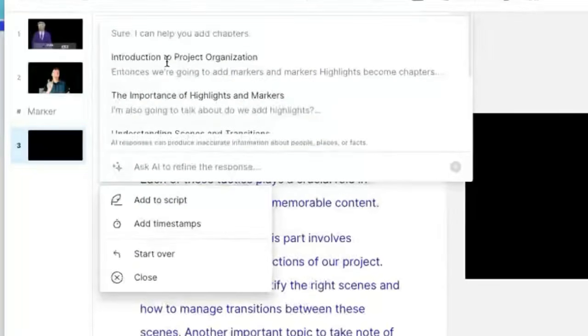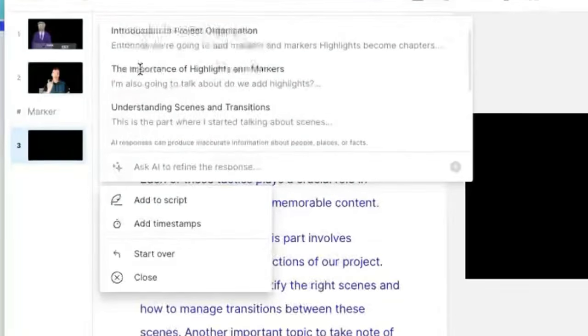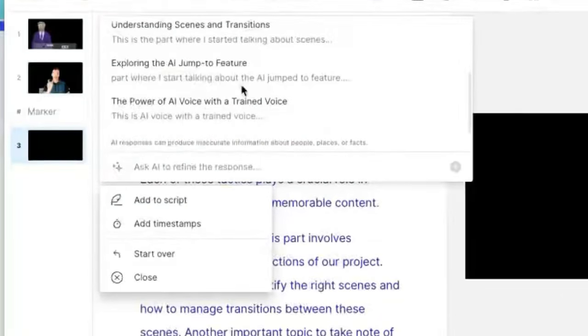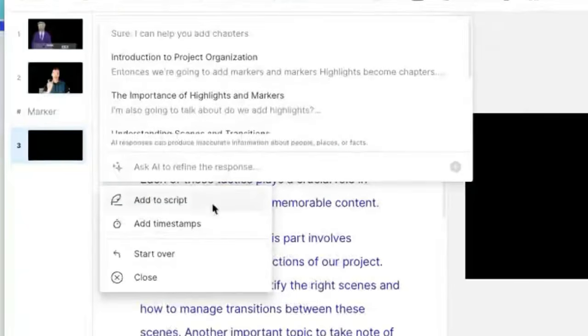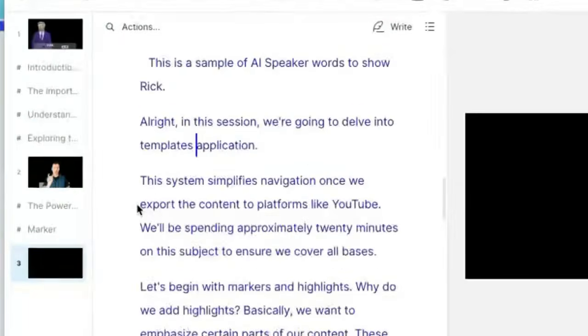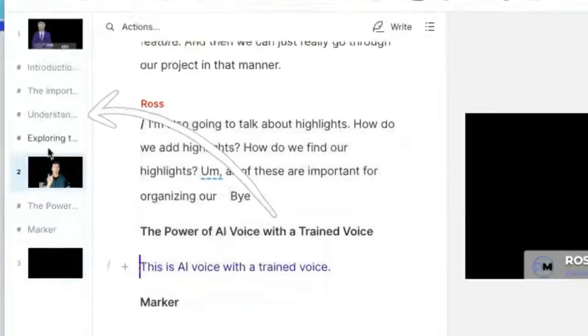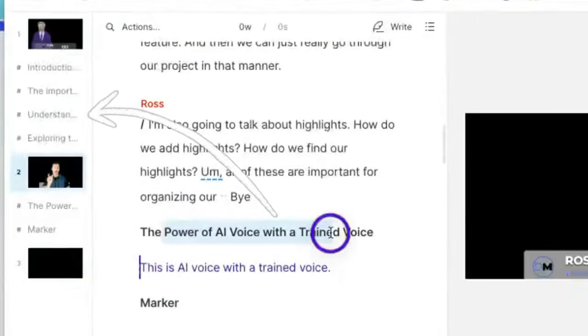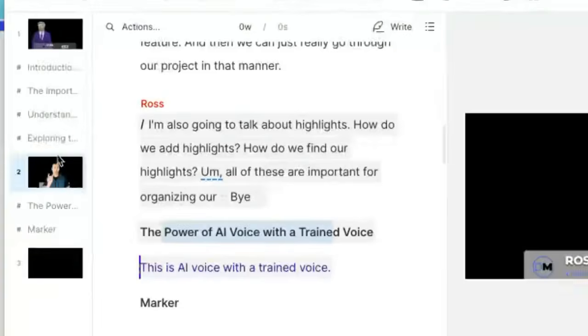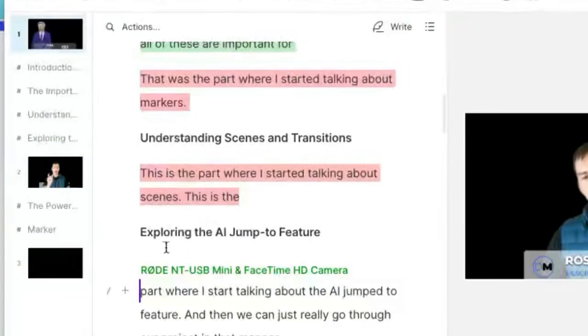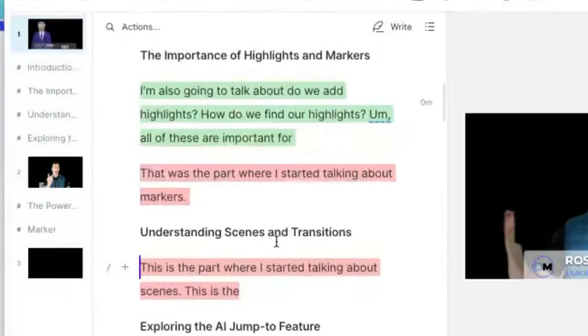And here we go. Introduction to project organization, the importance of highlights and markers, etc. It's given me 5 chapters, and I can do add to script. And now check that out. These are markers. I have one that they call the power of AI voice with a trained voice, exploring the AI jump to feature, understanding scenes and transitions.